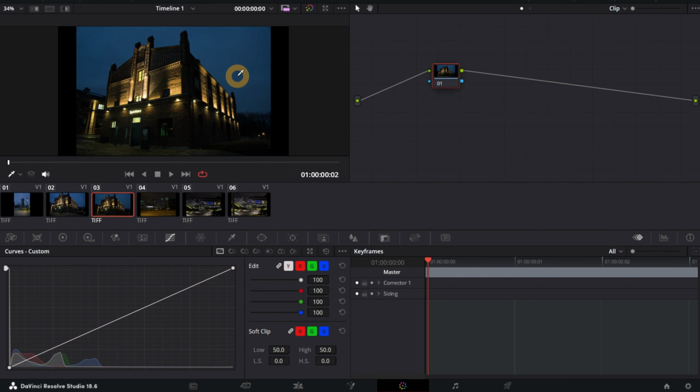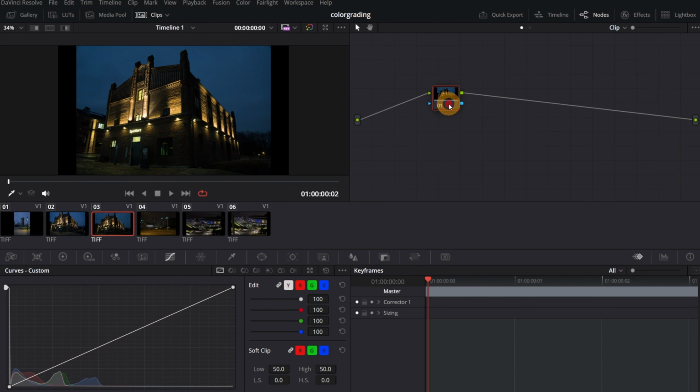I will start by importing my color grade tree, which I like to use every time I color grade images. It is available on my Ko-fi page for free to download, link in the description.